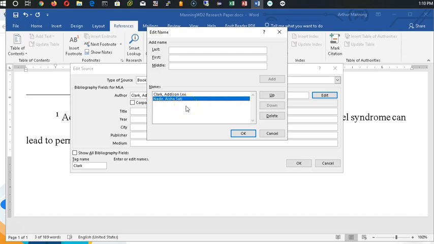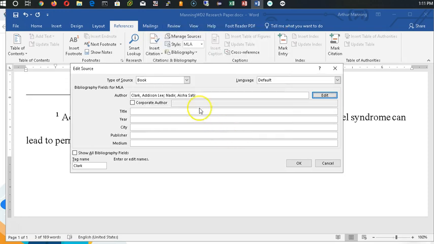Aisha, A-I-S-H-A, tab. Now that's the enter, that's not tab. Go back and click on the bottom one and click. No, it doesn't let you edit it, does it? No, click OK.